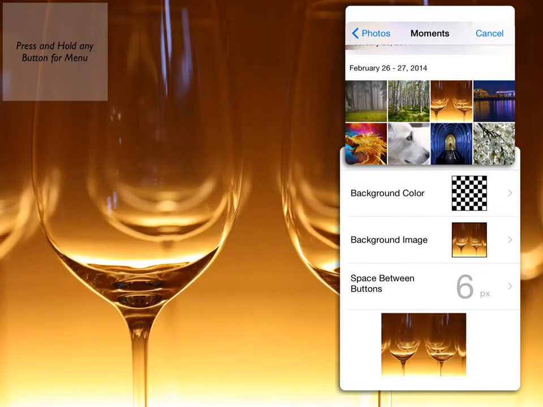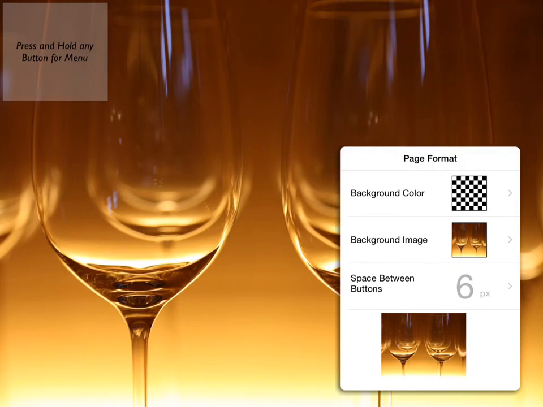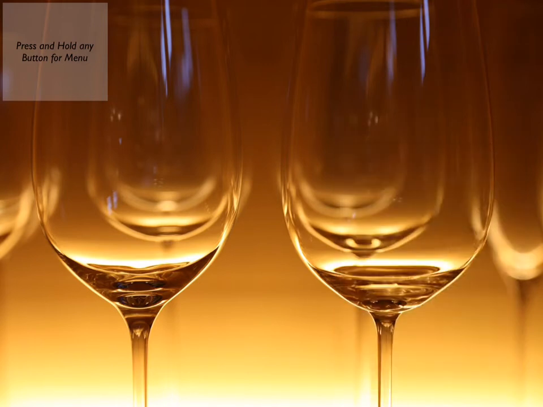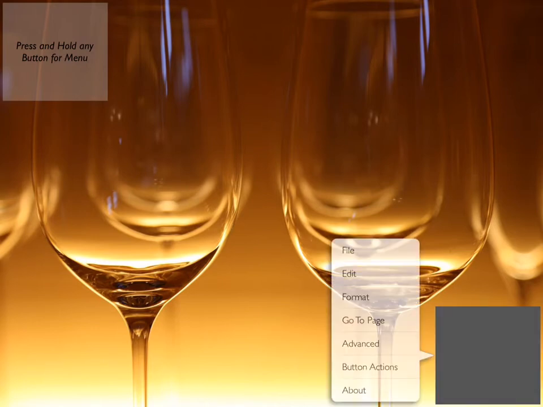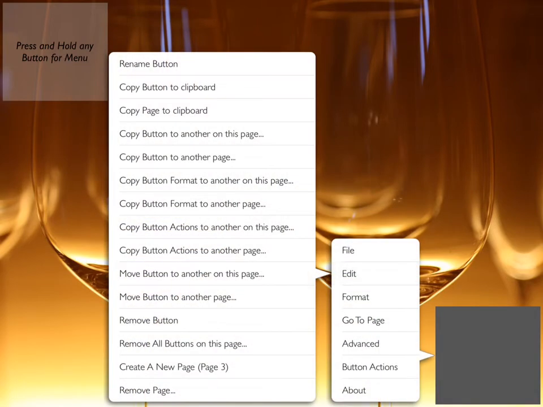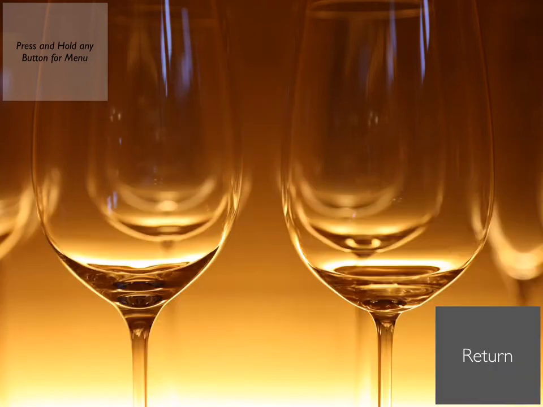Now I'm going to choose a background image. All right. Okay. And I'm going to create a new button down here at the bottom. Edit new button. And I'm going to call that button Return. We can style the button later.